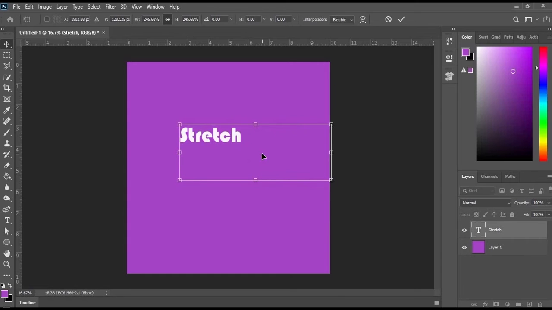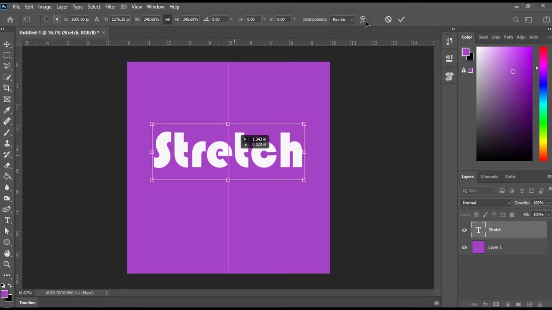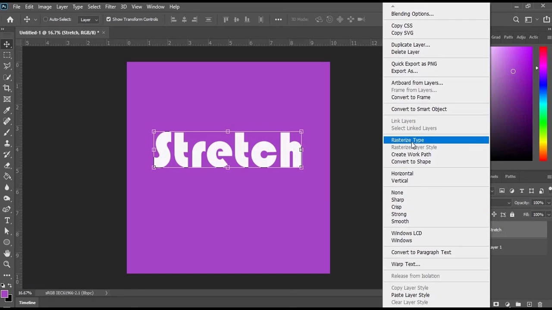Once you have your text in place, we need to do one more thing before we can use the Puppet Warp tool. We need to rasterize the layer. Rasterizing the layer will mean the text is no longer editable. You won't be able to change the words or font after rasterizing, so make sure you have those set. Right-click on your text layer in the Layers panel and select Rasterize Type.